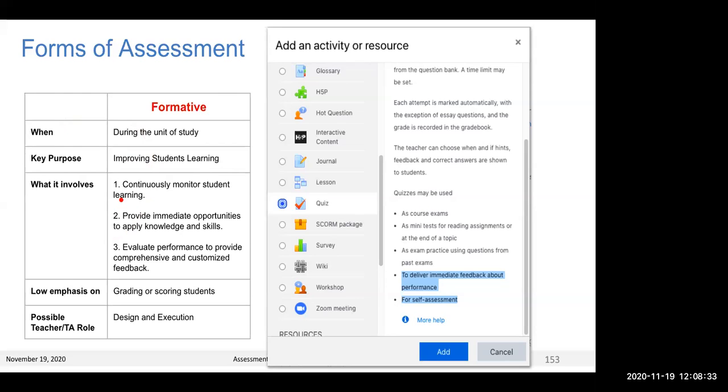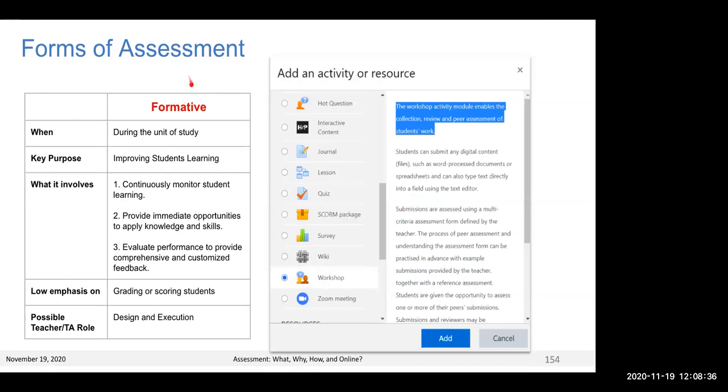Another feature of formative assessment in Moodle is the workshop activity. This activity module enables the collection, review, and peer assessment of student work. Students can submit their digital content, Word files, documents, spreadsheets, and that can be assessed using multiple criteria defined by teachers. If you are using Moodle, you can explore that. I'm just giving you a few examples, not necessarily applicable at the moment, but this is more of an informative part.